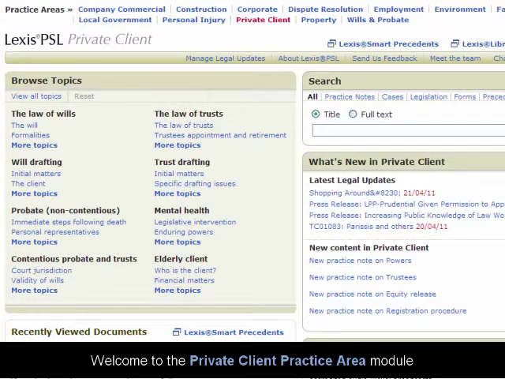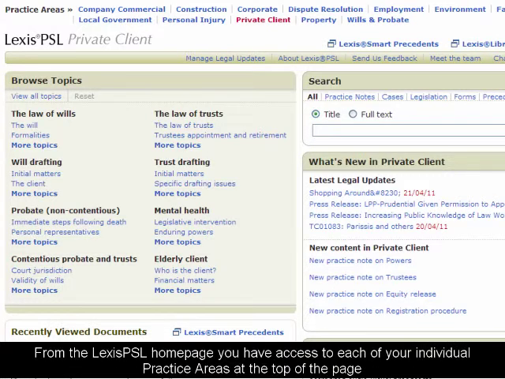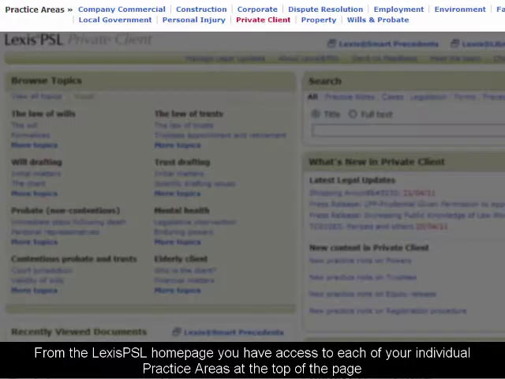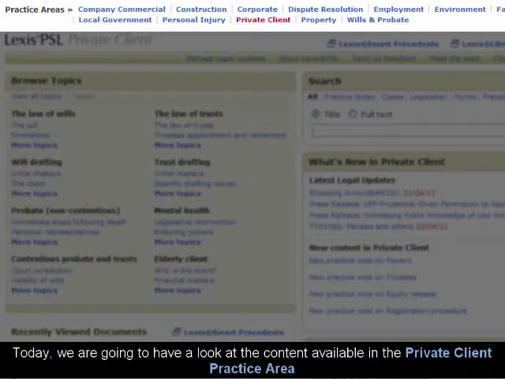Welcome to the Private Client Practice Area module. From the LexisPSL homepage, you have access to each of your individual practice areas at the top of the page. Today, we are going to have a look at the content available in the Private Client Practice Area.